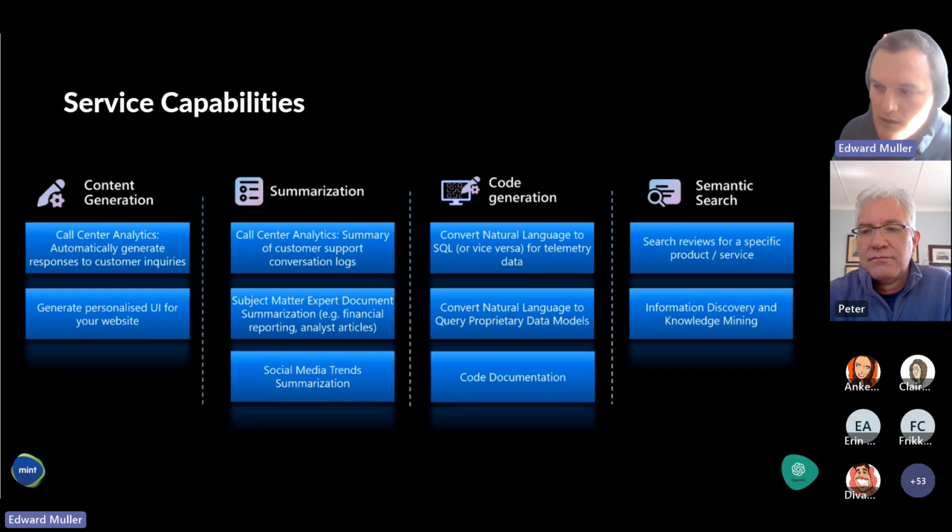So call center analytics again, a summary of the customer support conversation logs. You can also see basically the temperature of customer responses. So are customers angry? Are they happy in general? You can do that across any type of text input. Then subject matter expert document summarization. I've personally used this to summarize case studies, just to get the salient points out of case studies, if you don't feel like reading the whole thing over and over again. And then also social media trend summarization.